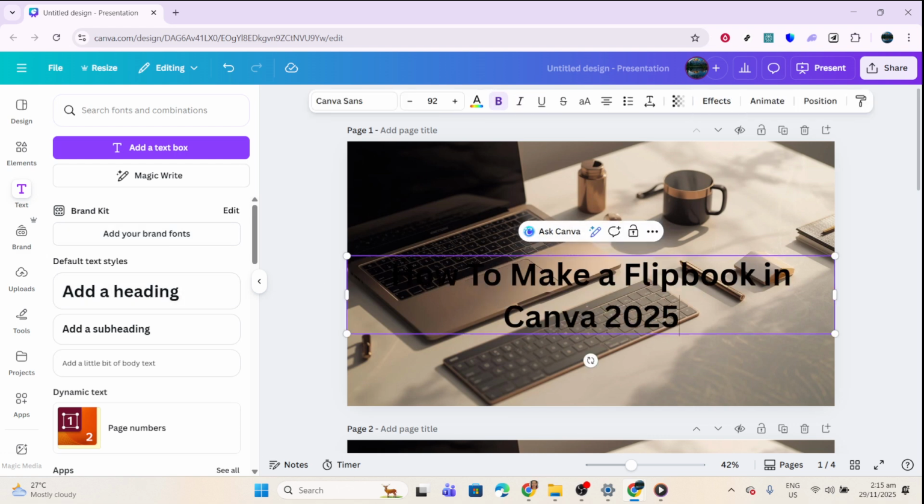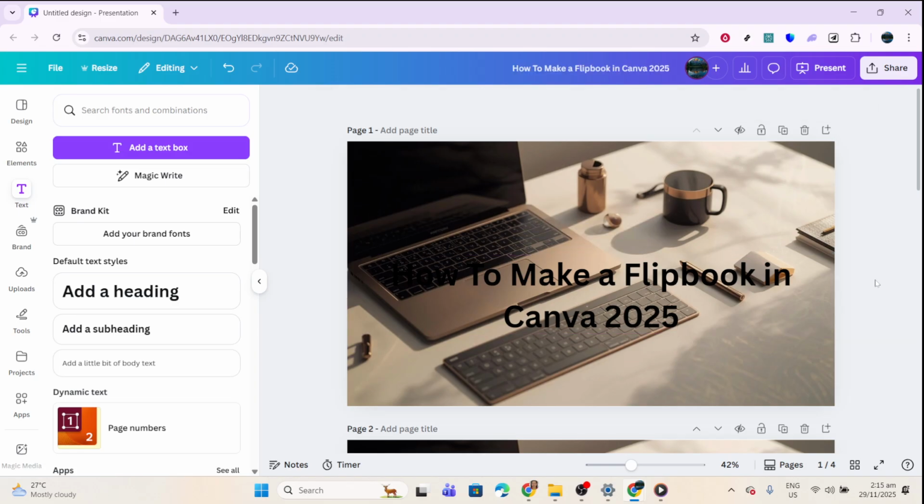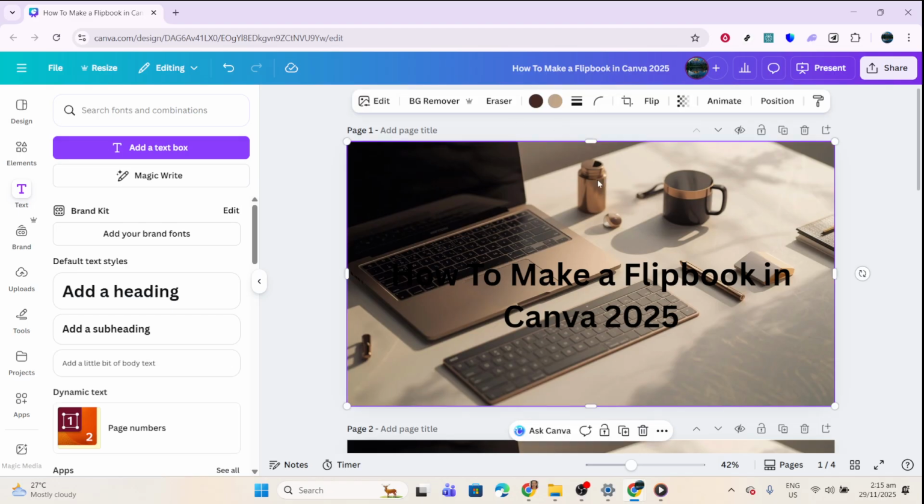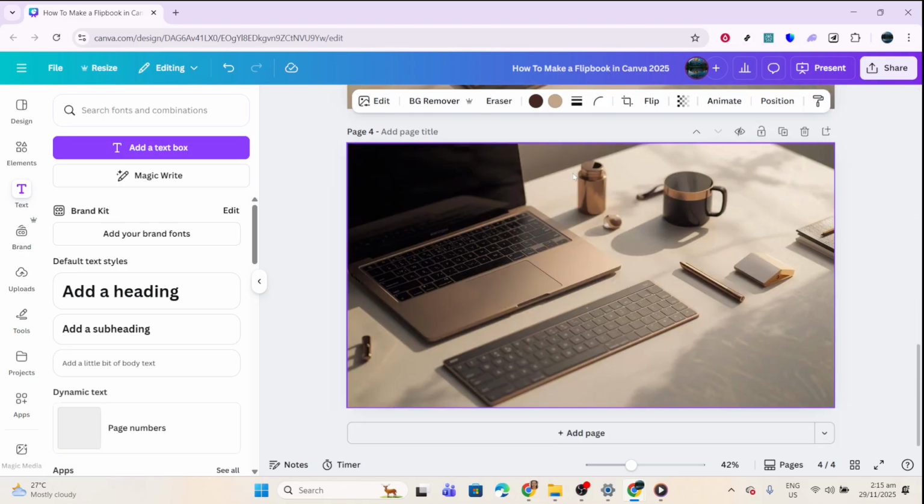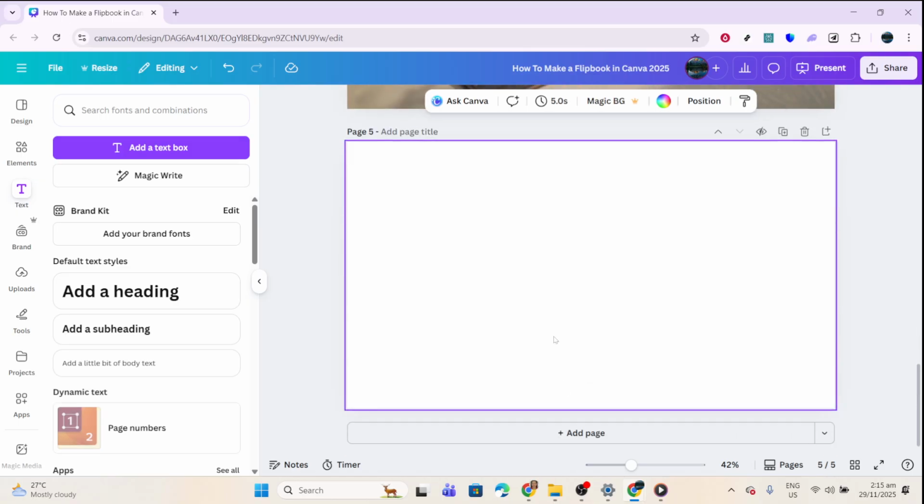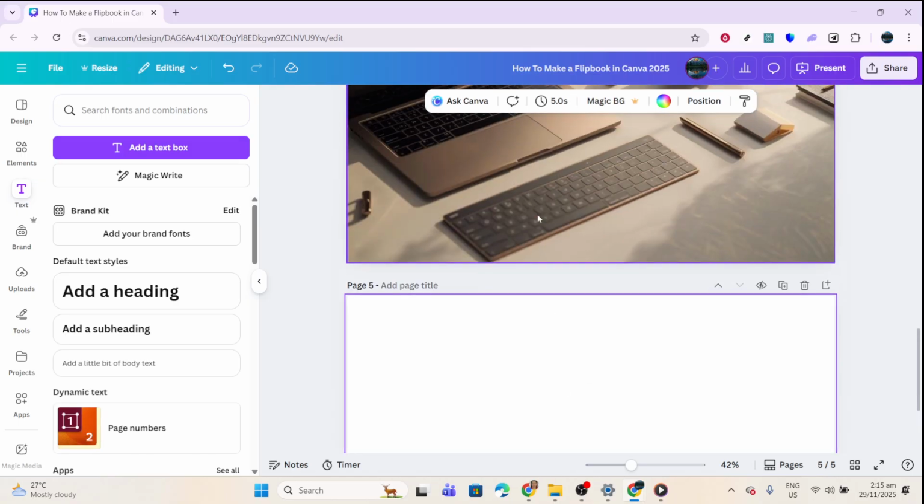Once you've built several frames, select all the pages so you can control the pacing. Click Timing in the top toolbar and set each page to play for around 0.2 to 0.5 seconds. Shorter times make the animation snappier. Slightly longer times make it more relaxed. You can always experiment here to match the feel you're after.